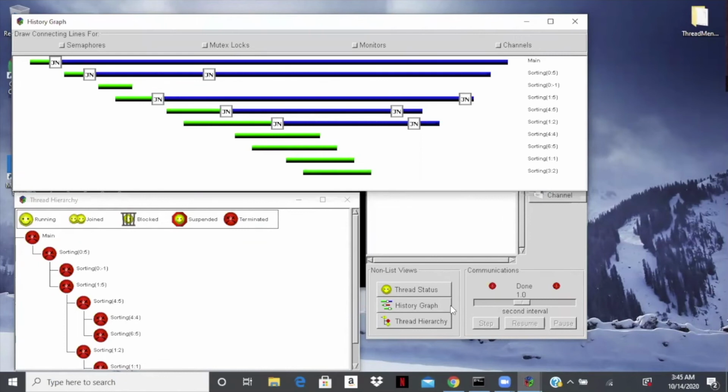You may also want to show thread status. This window is slightly different from the thread hierarchy window because it only shows you the status of a thread, joining, running, and so on. In my opinion, thread hierarchy may be more useful. So in this way, you are able to see the activities in a threaded program.